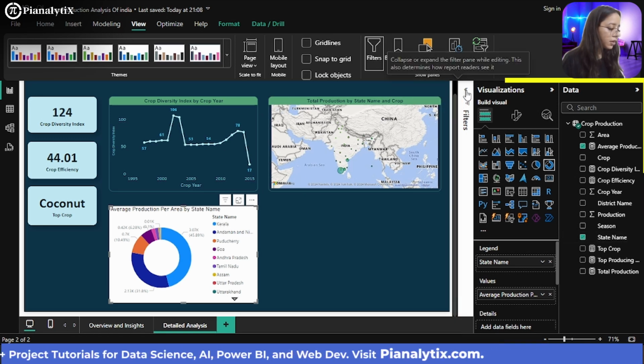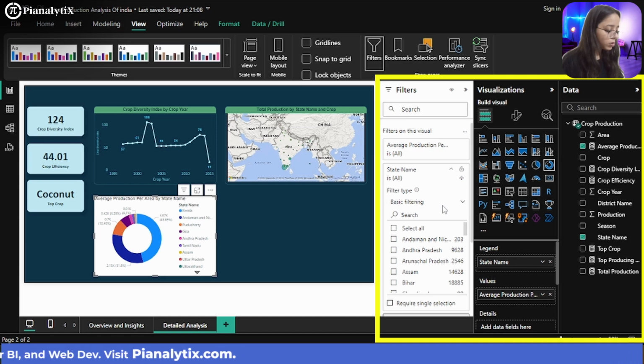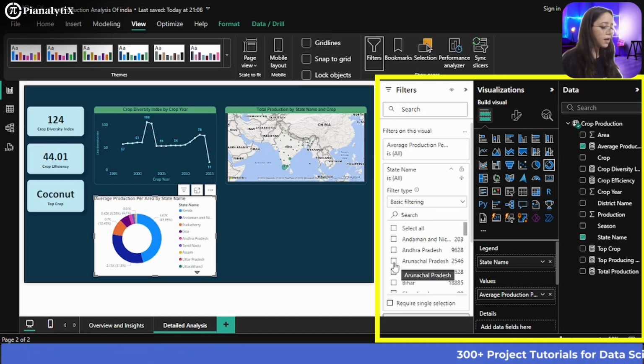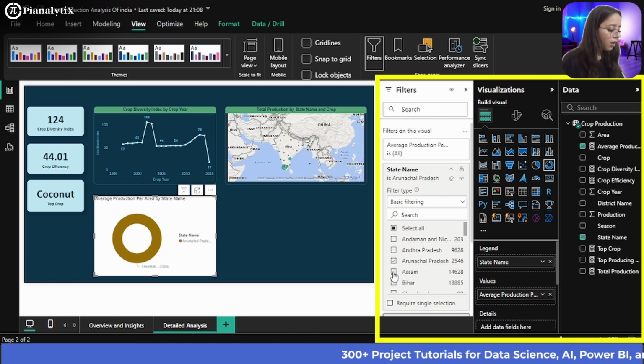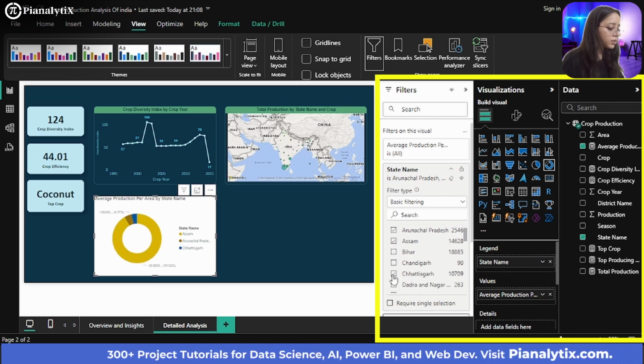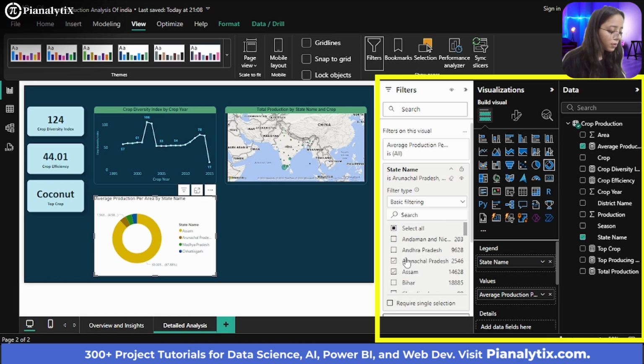So what you can do is, again, make sure there is a filter. State name, you can choose, for example, if you want to do a basic filtering. So for example, let's say I want to see Arunachal Pradesh, Assam, and I'm interested in Chhattisgarh per se. Or let's say, let's take Madhya Pradesh also. And I was interested in Kerala also because Kerala is the top producing state.